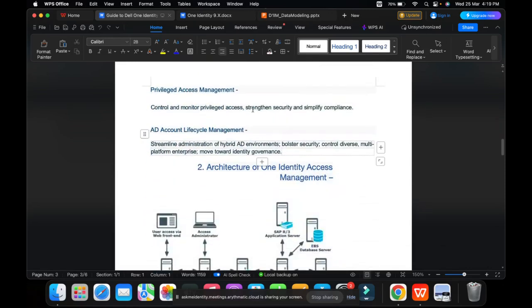The other thing that is provided, as I mentioned, is privileged access management. That is a different tool by One Identity that provides PAM also. It is used to control and monitor privileged access, strengthen security, and simplify compliance. It is used the same way we use other PAM tools like CyberArk, Okta, or Ping. One Identity Manager can also do that. The operations it can perform include password management, session management, and multi-SSO. So a lot of things can be dealt with in privileged access management through One Identity.